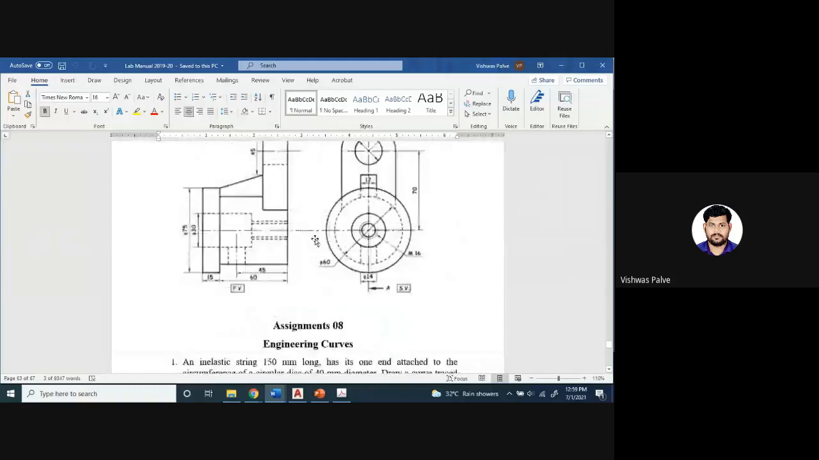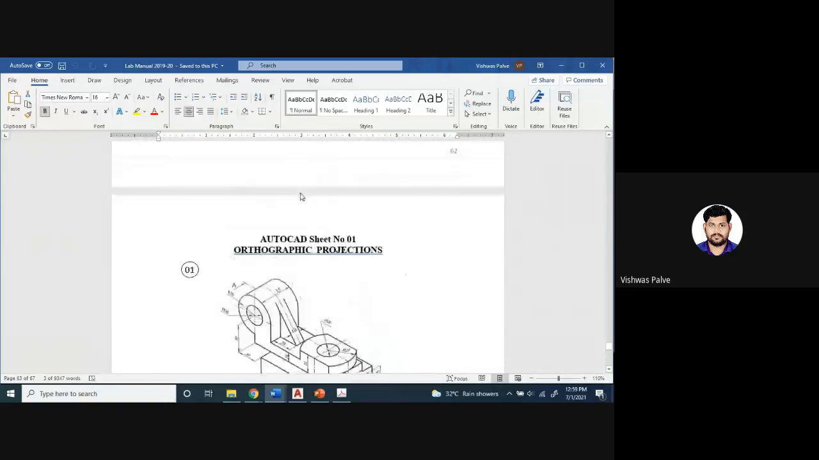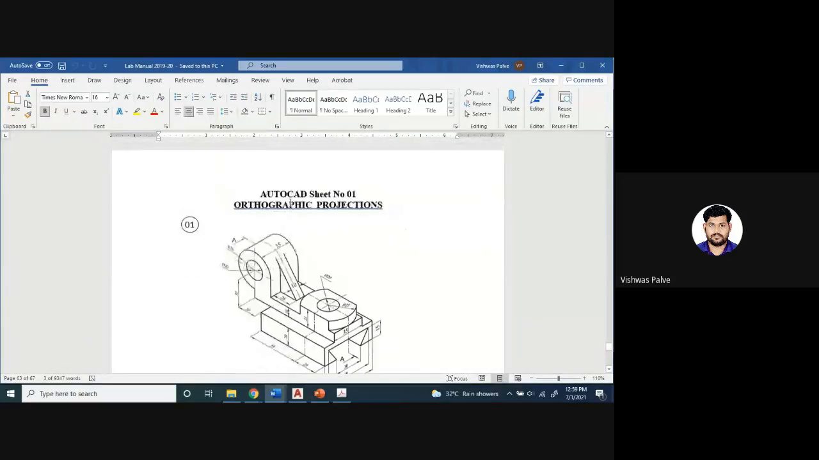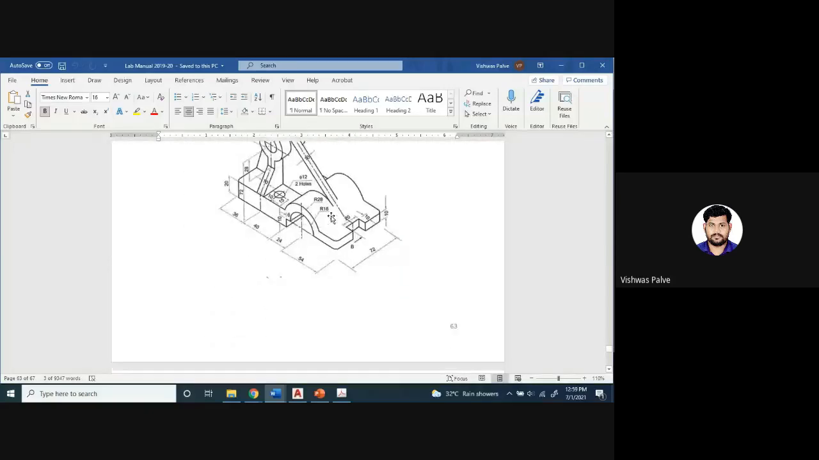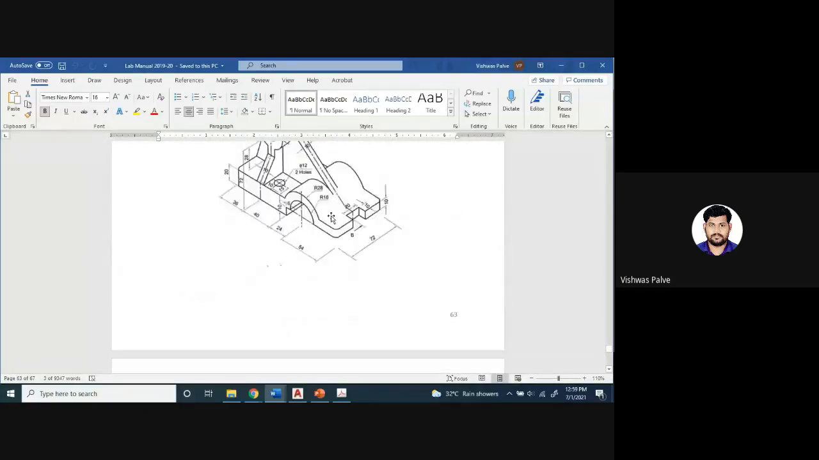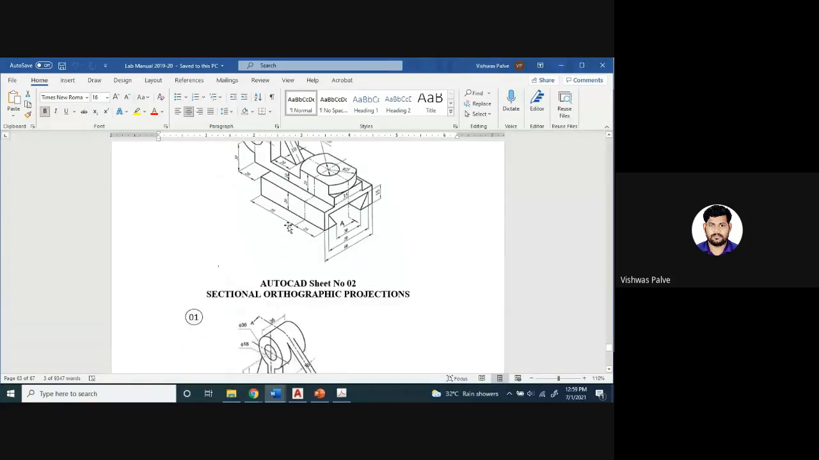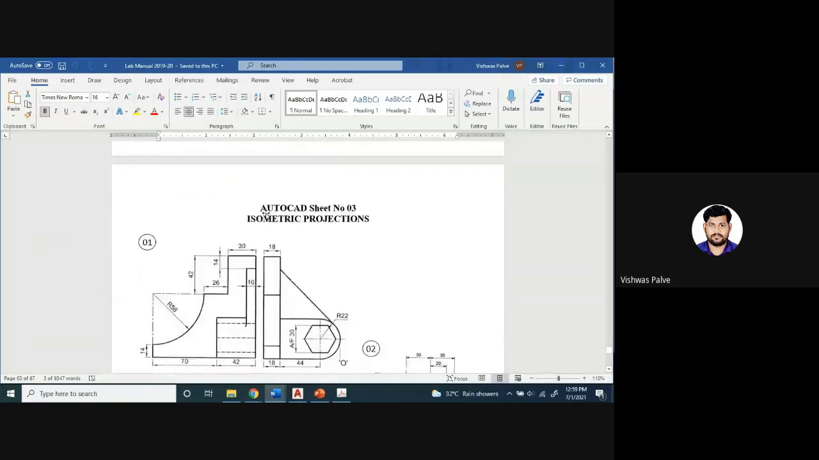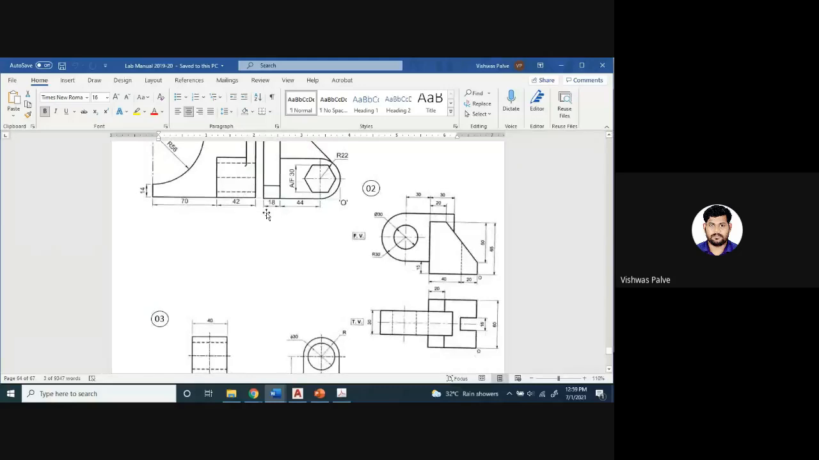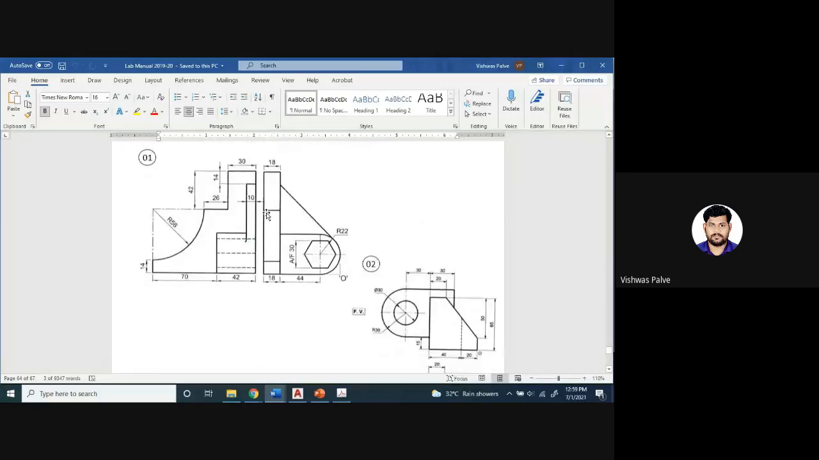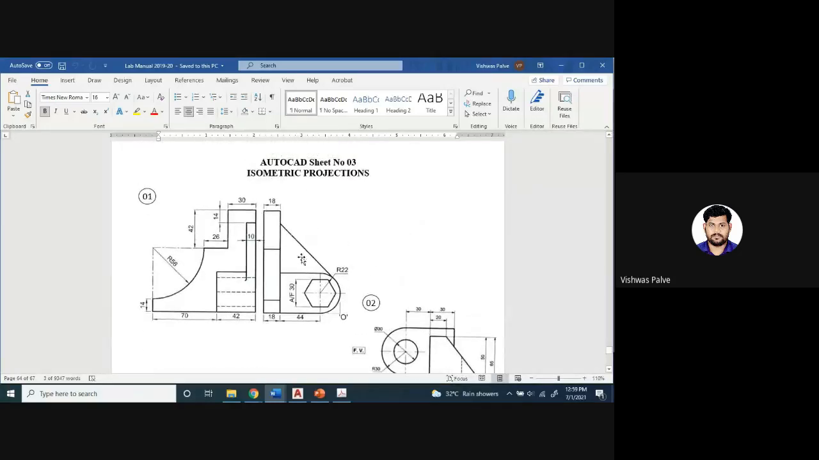Then the assignment on engineering curves we have already completed. AutoCAD sheets 1 and 2 I have posted in ERP. Few of them have already completed that assignment, AutoCAD sheet numbers 1 and 2. AutoCAD sheet number 3 we are going to complete on Monday. So Monday morning we'll be concentrating on the AutoCAD sheet.